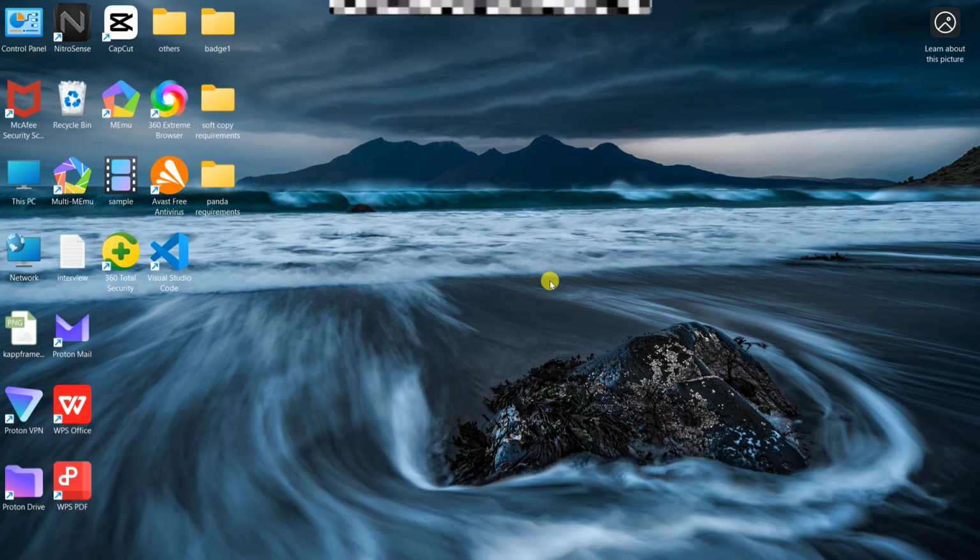How to fix Valorant stuck on loading screen. In this video, I'll show you how to fix Valorant stuck on loading screen.